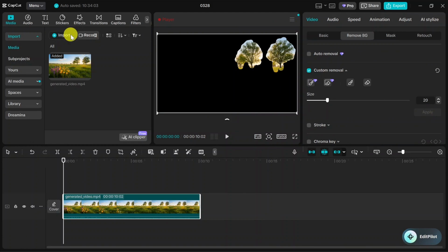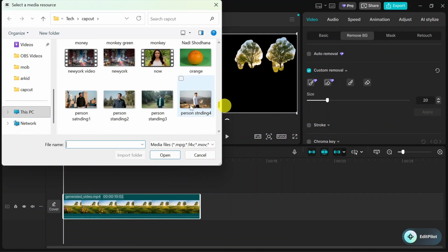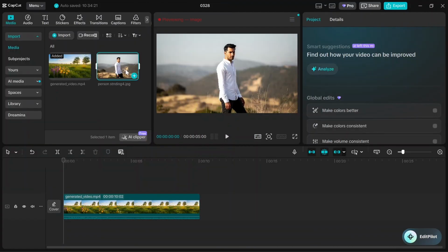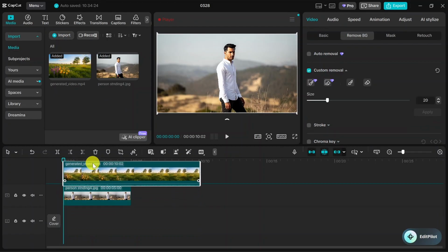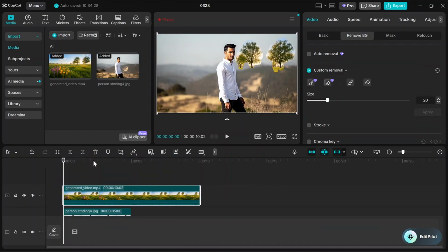I'll add one more image here. For example, this person is standing. I'll add it here, drag and drop. I'll just move this on top of this image. Now you will see this man is standing and there are these trees. Custom removal can remove unwanted objects, allowing users to replace backgrounds in product marketing, education, and creative projects. So it's very easy to remove any unwanted object.